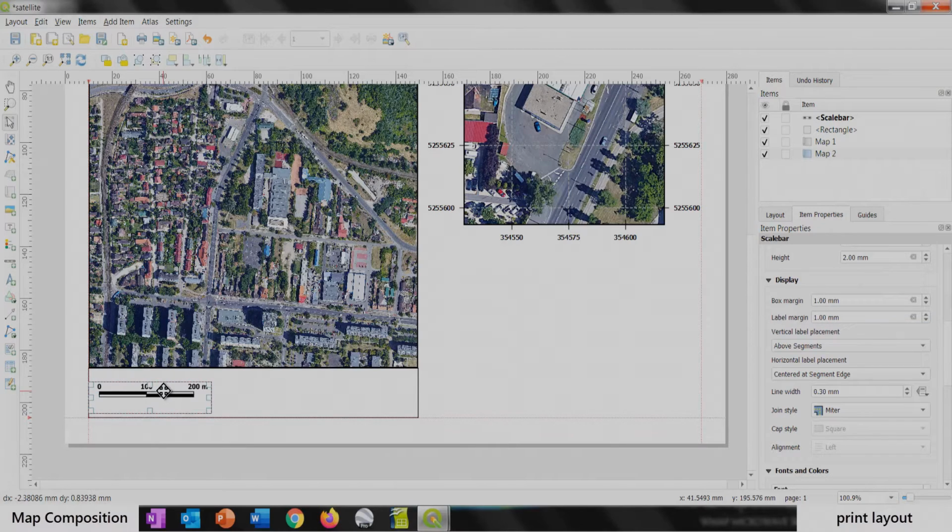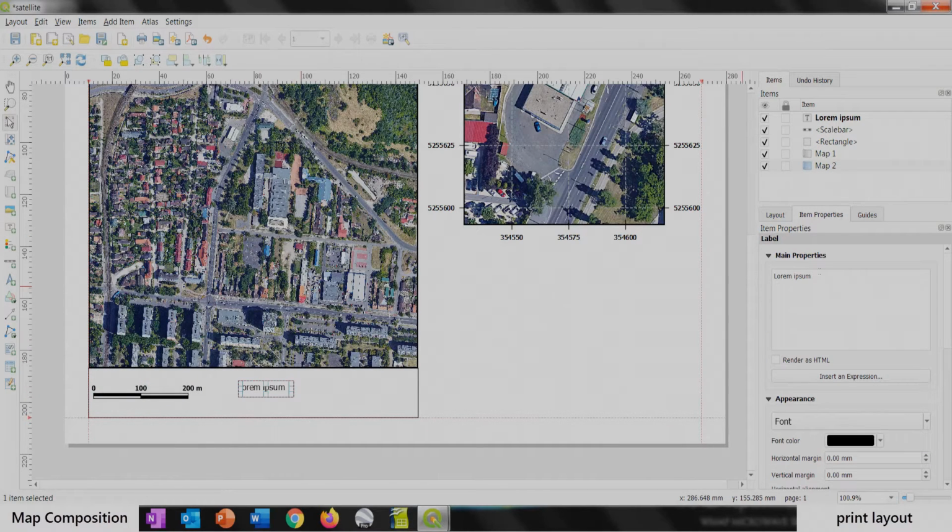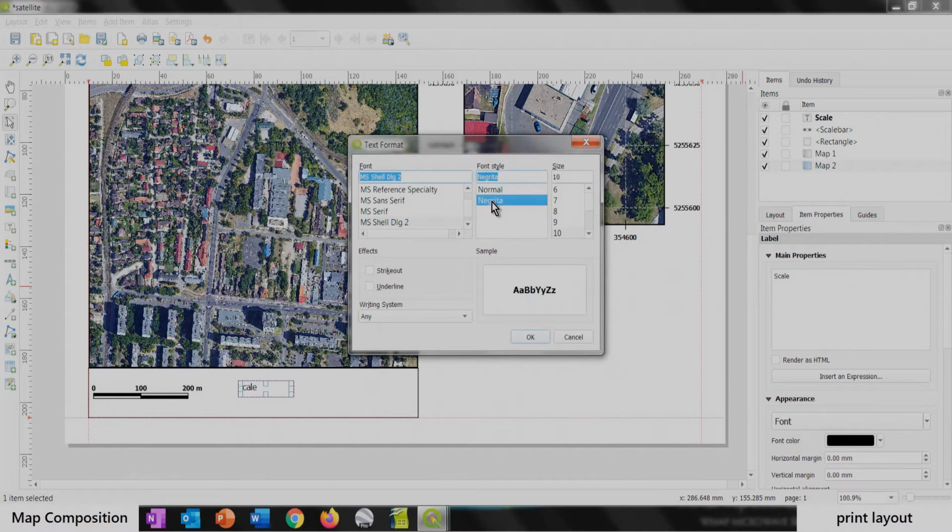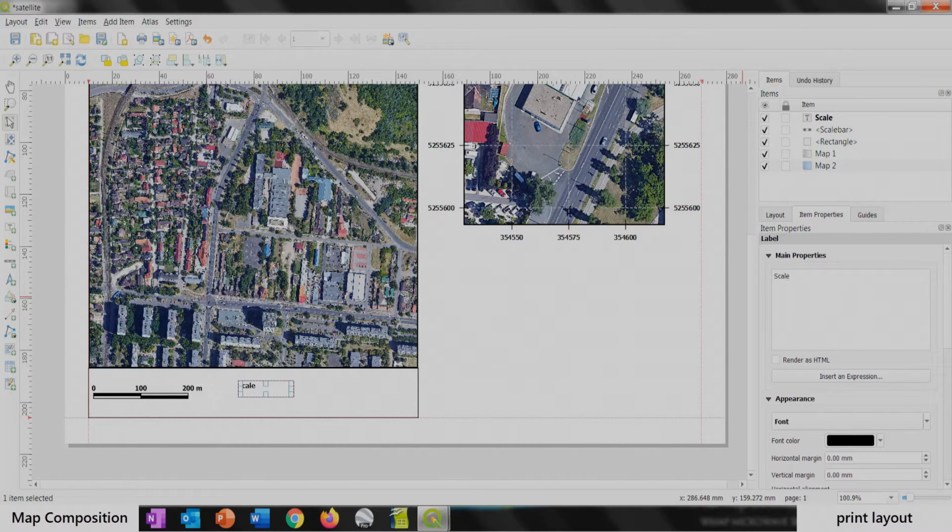Now let's go to add a text. Just click this option here, add label, mark an area for the text, then here put scale, and for the font it's going to be bold and it's going to be number 8. Okay, something like that. We can change later if we don't like how it looks.